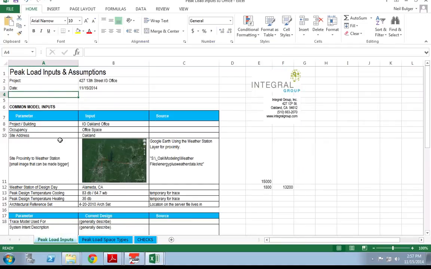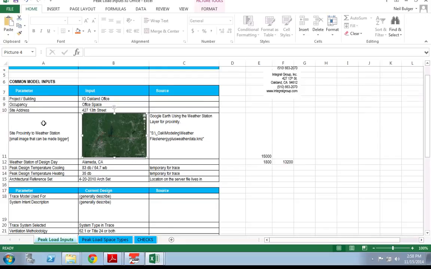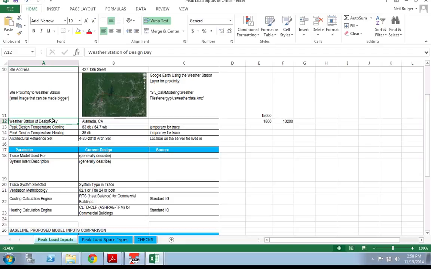The first one holds general information. What's the building? What's its occupancy type? What's the address? Let's put the address 427 13th Street. This is actually the wrong map, but I can't save it because I'm on the terminal server. But I would recommend putting in the screenshot of the distance to the weather station that we found. Down here you can actually call out the weather station. Right now I'm just using what I can inside of Trace. Ideally I would use Oakland, but Alameda is the only one in Trace right now.